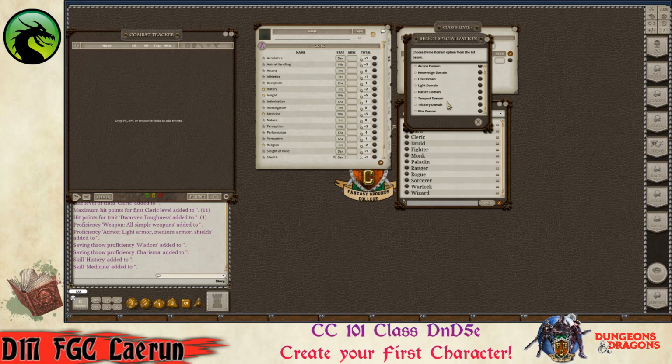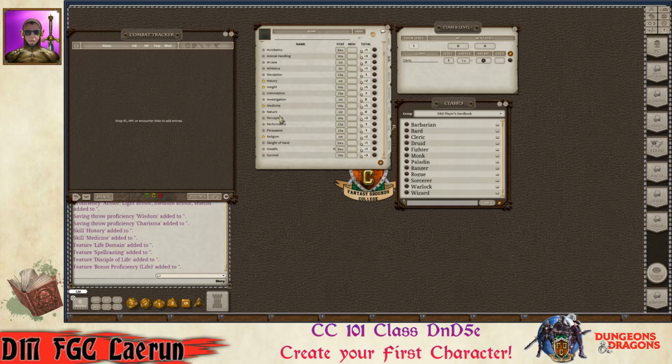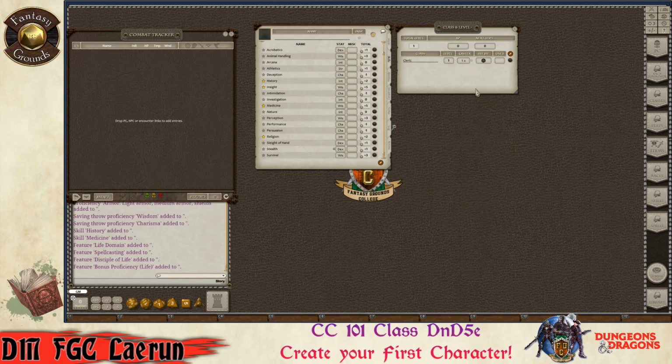And now it wants me to pick a domain. In this case, I think I'm going to use the life domain, which is going to grant him a lot of extra healing. So I'm going to go ahead and click that and confirm it. And everything that was added is listed over here in the chat window. As you can see, all the skills have been added already, and I'm done picking my class. So I'm going to close this classes window. Before I do anything else, I'm going to drag this down to the shortcut key, which is this little pin, and that'll make a shortcut in the hotkeys.